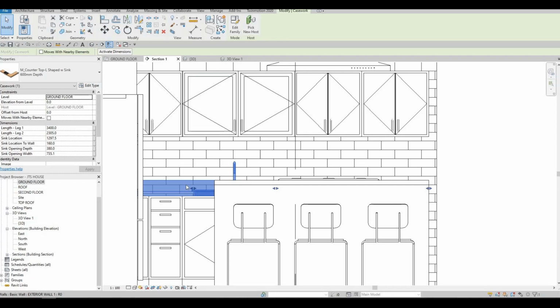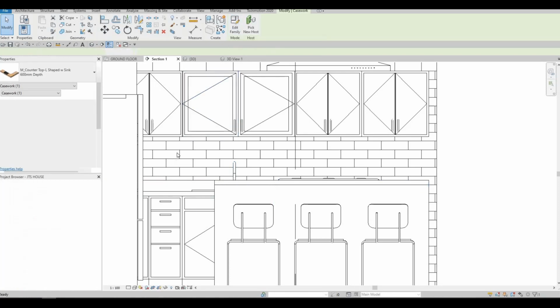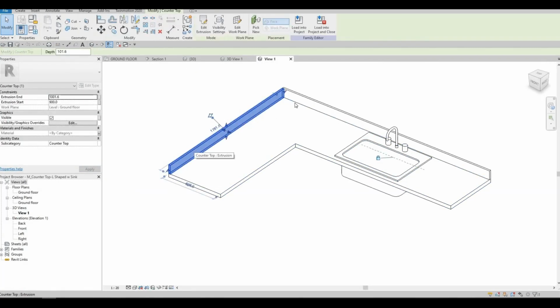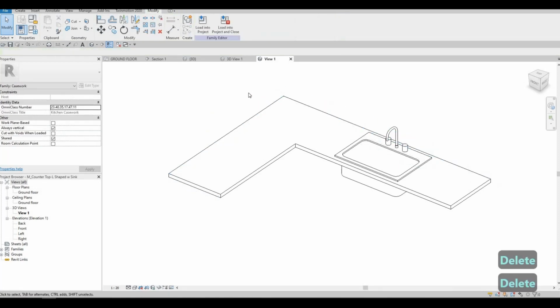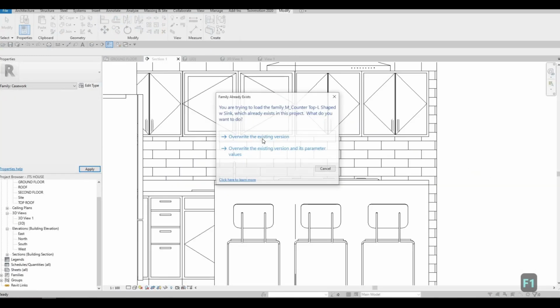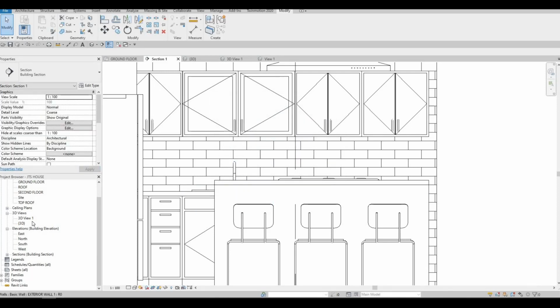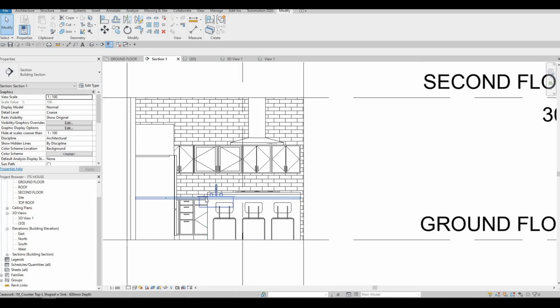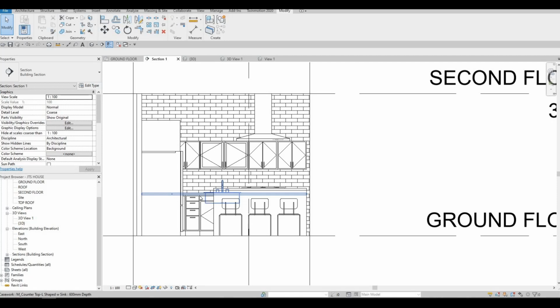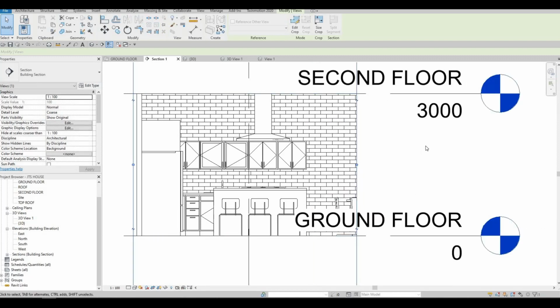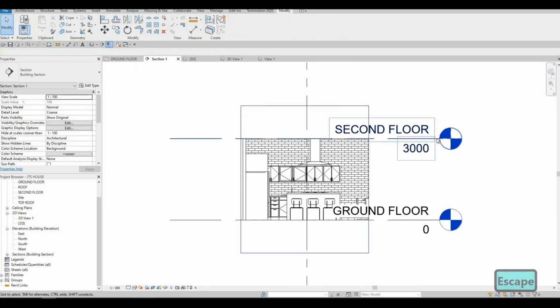Or maybe I could edit the countertop. So we could edit the countertop and remove this part. And then we could add in our own backsplash. So let's load this one, overwrite existing, it will disappear. And then now what we could do is go back to, or we're here at our section already. We could increase this just to give more perspective.